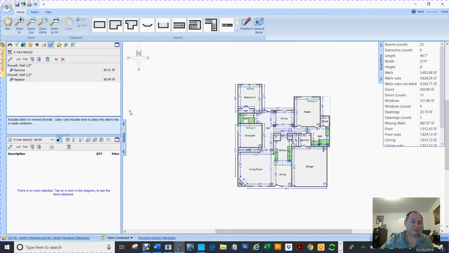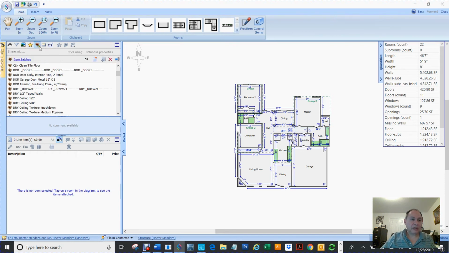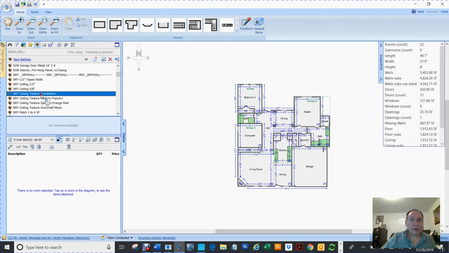So let's do that. Okay, so I'm going to delete my part. So I'm going to go back to my batches. So I'm going to texture. So it's going to be DRY, and I'm going to put my house is knocked down, right? So I'm going to do the same thing I did earlier. Okay, so this time we're going to do this faster. Okay, so watch. I'm just showing you a bunch of ways of doing things.